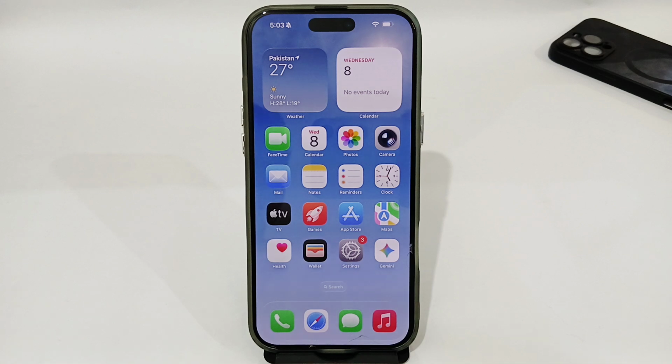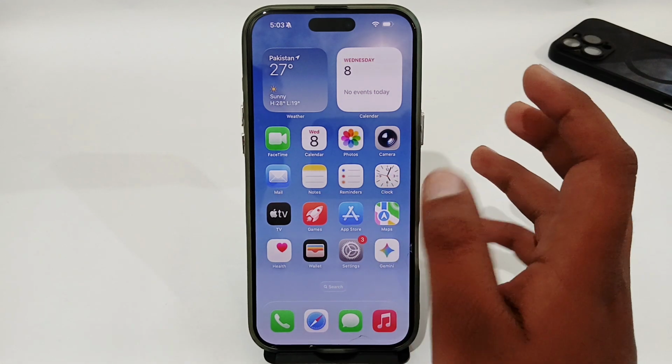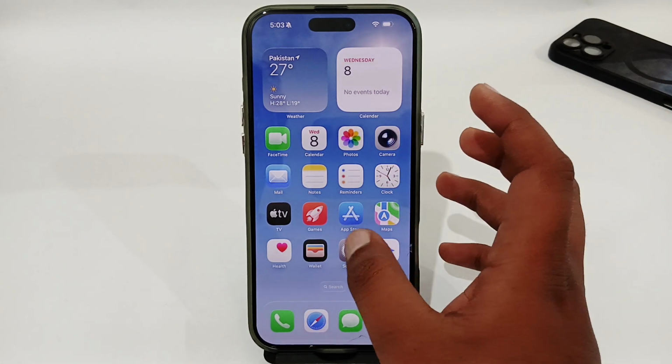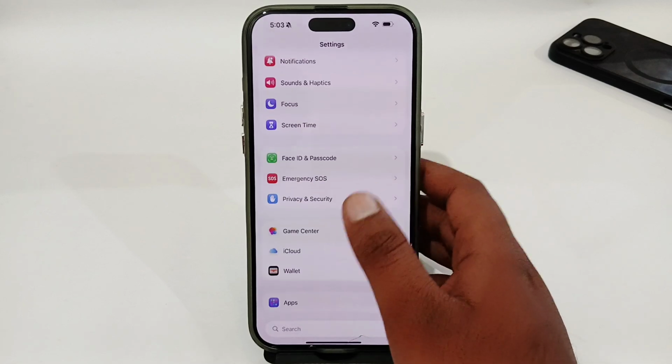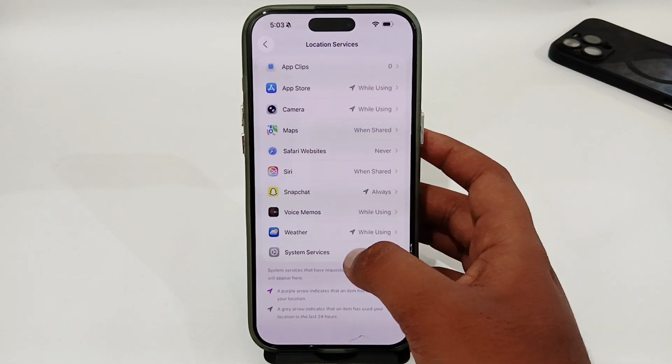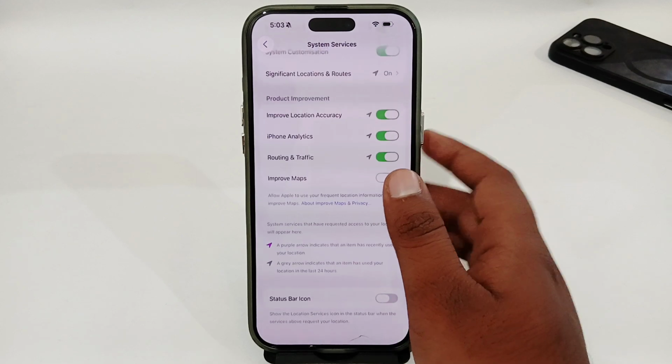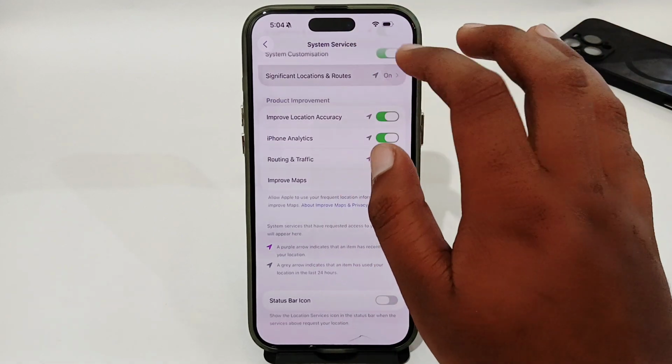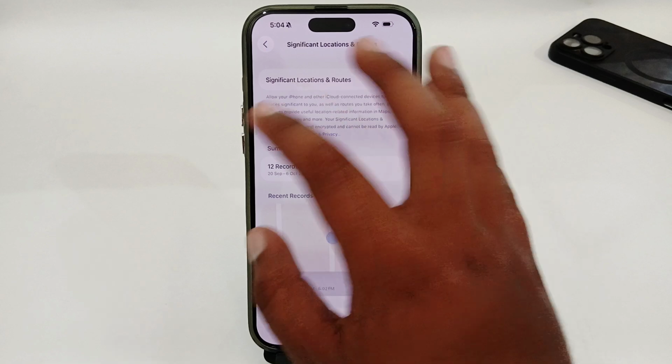The very first thing is that you have to check that you have enabled Significant Locations on your phone. So open Settings, go to Privacy and Security, go to Location Services, go to System Services, and look for Significant Locations, and make sure that you have enabled that toggle.